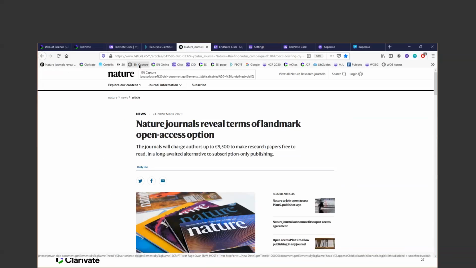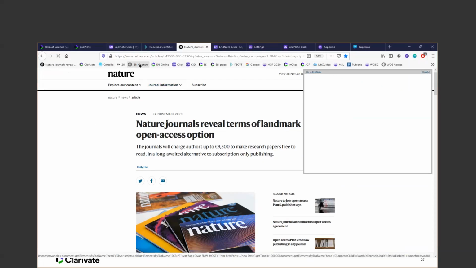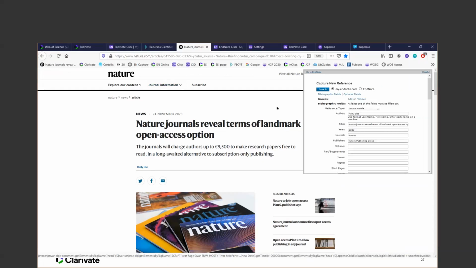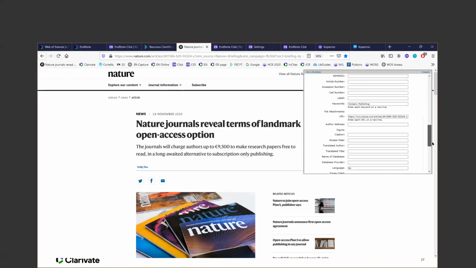It's an EndNote tool that I have installed here, like a bookmark. When I click, I am on a page here, a Nature paper that was published yesterday. And I can capture these references by clicking on this button, EndNote Capture. Okay, and it's capturing the information. That's a journal article with the first author, the title, year, journal, Nature. It's capturing some information, not everything, but some information.